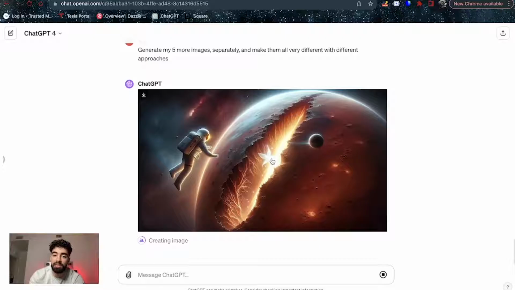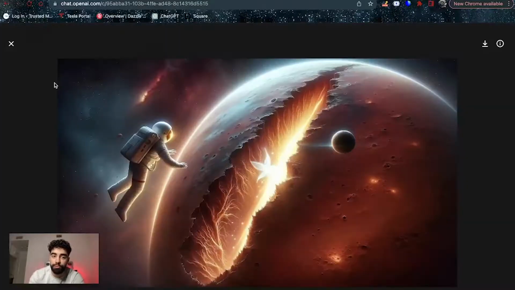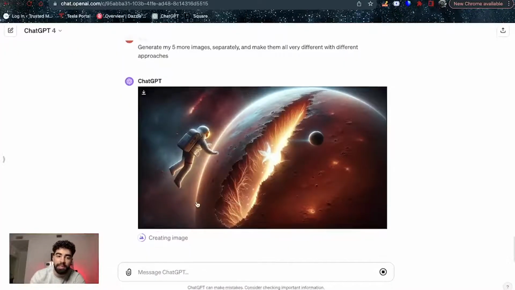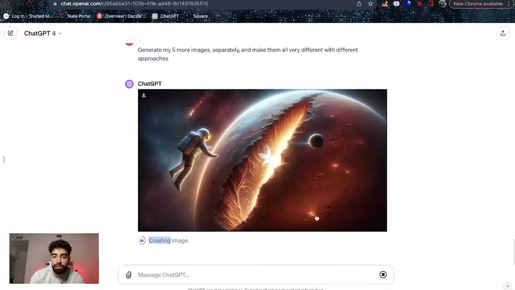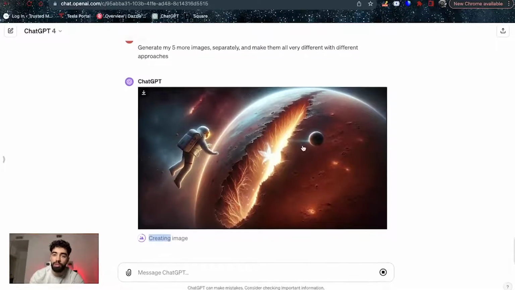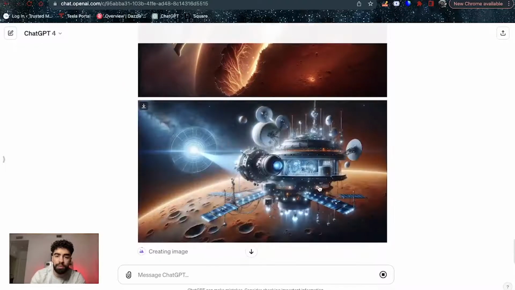But as you guys can see, it spit out one image, which is honestly really beautiful and eye-catching. And then it's going to create another one. So it's just going to keep doing this until 5 images are spat out, which is beautiful. And while we're waiting for these images to pop out, if you're still here, wow, that's actually a really cool image.